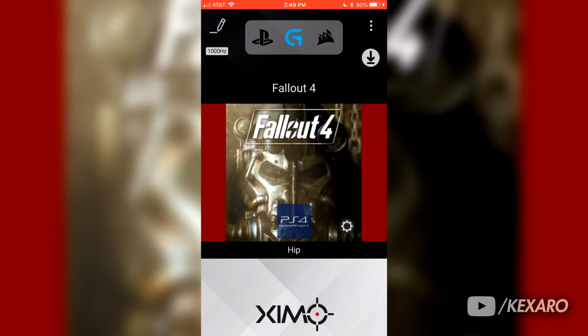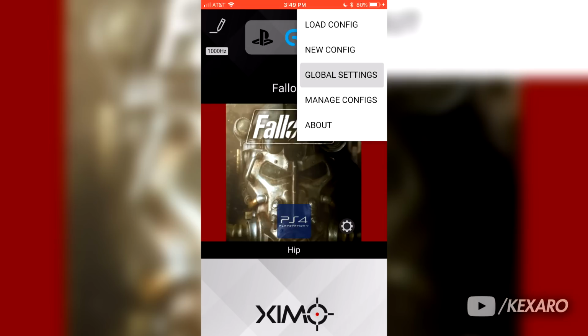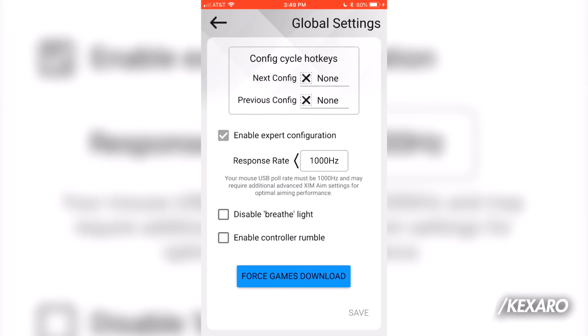Click no. If you click yes, it will go straight to your browser and show you the Zim Apex forums. But I am here to teach you how to use it, so there's no need for that right now. Global settings. Here is a bunch of things that enable a slew of other options, so make sure enable expert configuration is on. Also change your response rate to 1000 hertz if your mouse is able to. That is it. Save and leave.